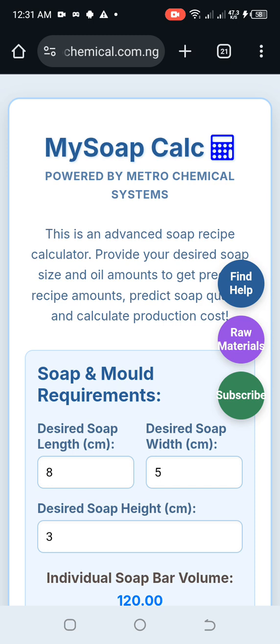So before you start your production, during the formulation stage, this soap recipe calculator can give you a clear picture of how your soap is going to be. You can use it to get the total amount of soap that you can produce with a given volume of oil. You can use it to calculate the amount of ingredients needed to produce a given number of soap. So let's see how this soap recipe calculator works.